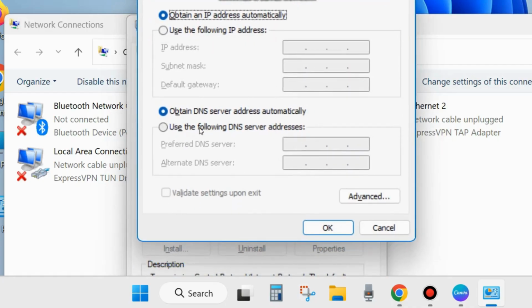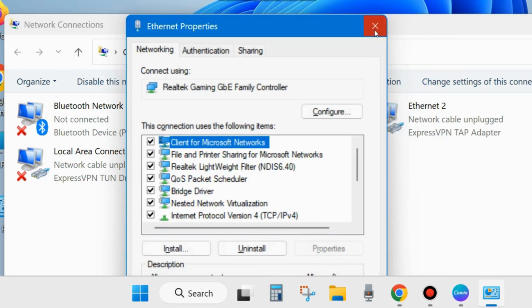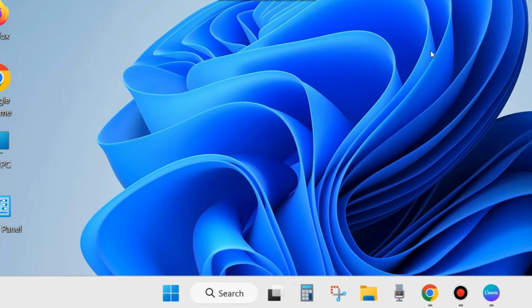Here you will find the options: obtain an IP address automatically and obtain DNS server address automatically. Make the check against the option, use the following DNS server addresses, and your preferred DNS server address, Google DNS server address, will be 8.8.8.8, and the alternate DNS server will be 8.8.4.4. This is the Google DNS server address, preferred DNS server and alternate DNS server. Click on OK to set and change the Google DNS server for your Windows 10 and 11 network.